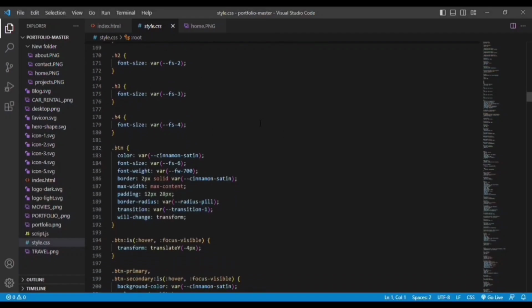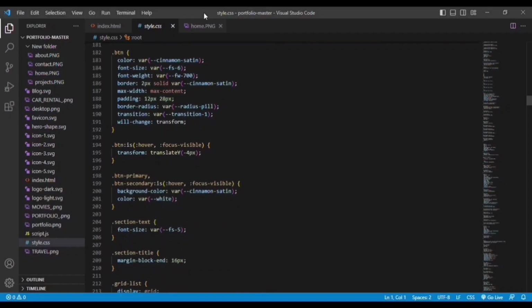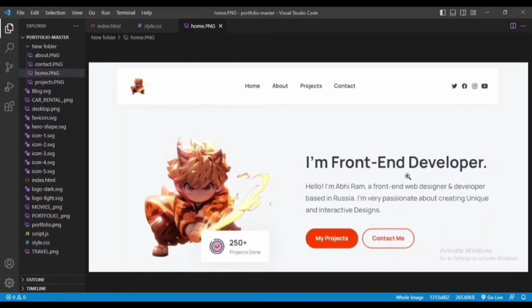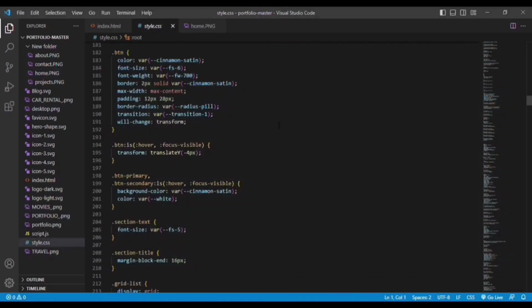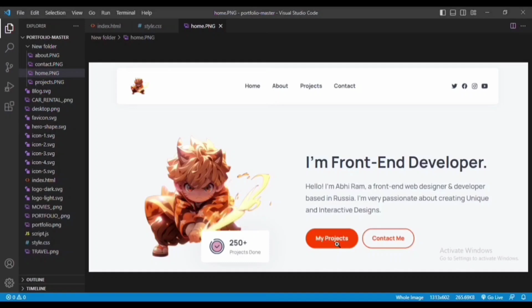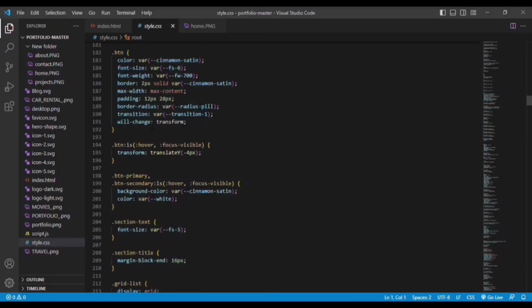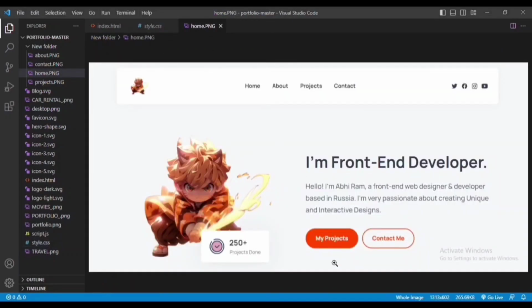Then for the button element, you can see the button element here also. This is the button element. For the button element, we are adding color, font size, font weight, and a border of 2 pixels solid. Then max width is equal to max content. So however much the content is, that much space it can take, based on the value that you mention here. Then we have padding of 12 pixel and 28 pixel. You can see 12 pixel is up and down. Then we have 28 pixel left and right.